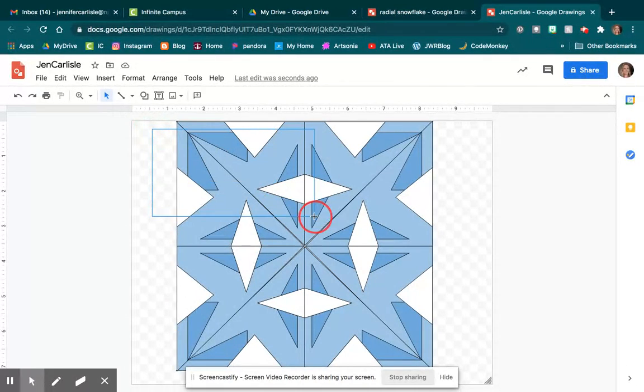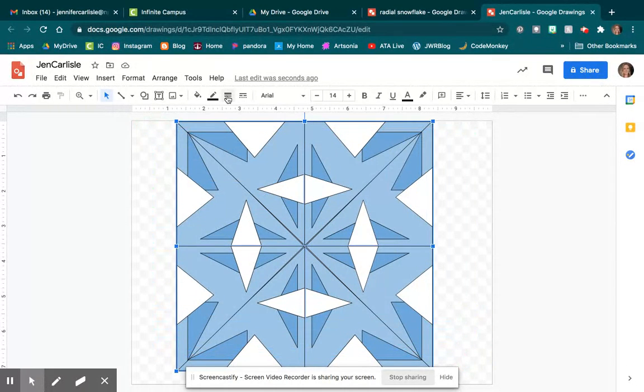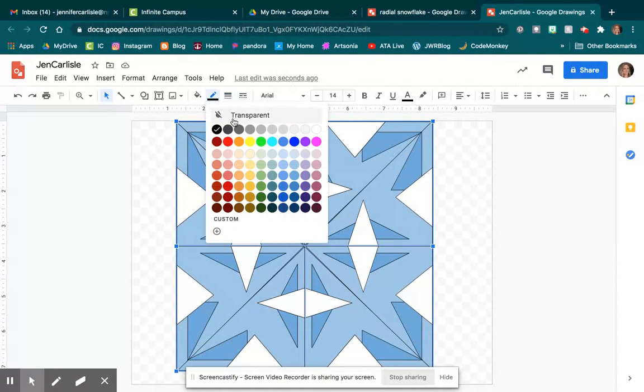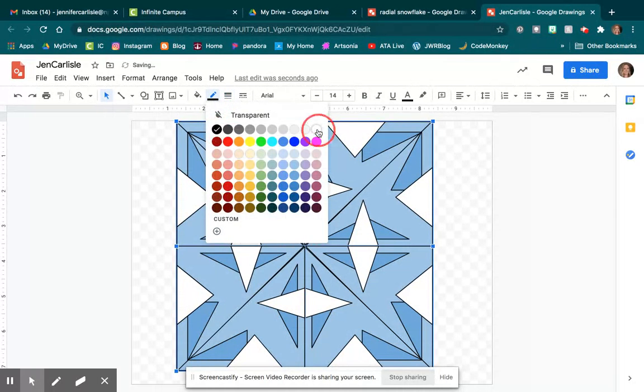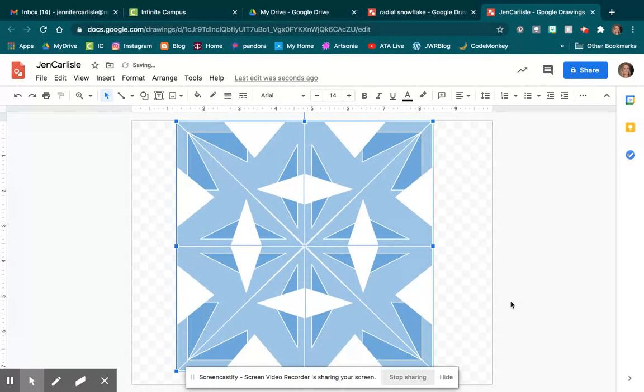I can leave it this way. Another thing I can do is if I go over the whole thing, I could come up here and make my lines transparent if I like it that way. Or I could make my lines into white lines if I like that. You get to decide what you want your snowflake to look like.